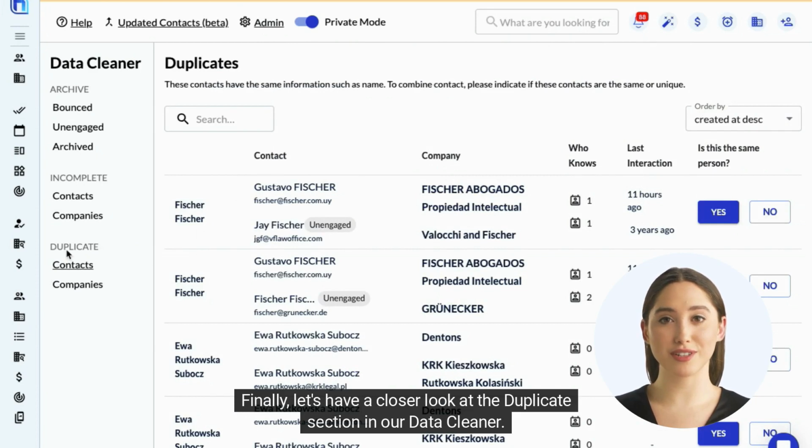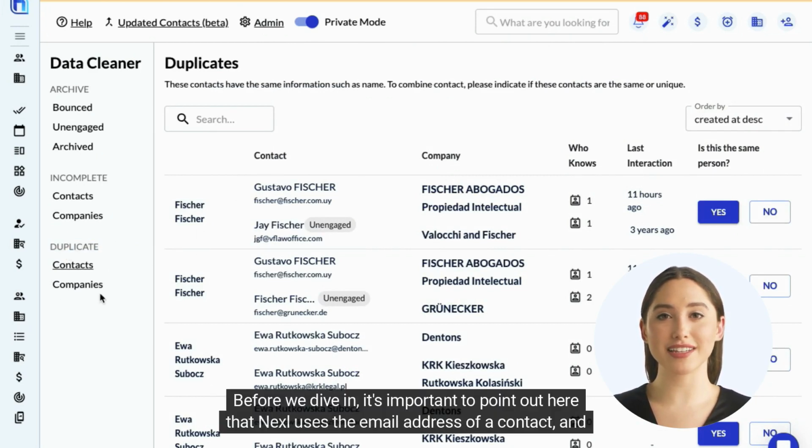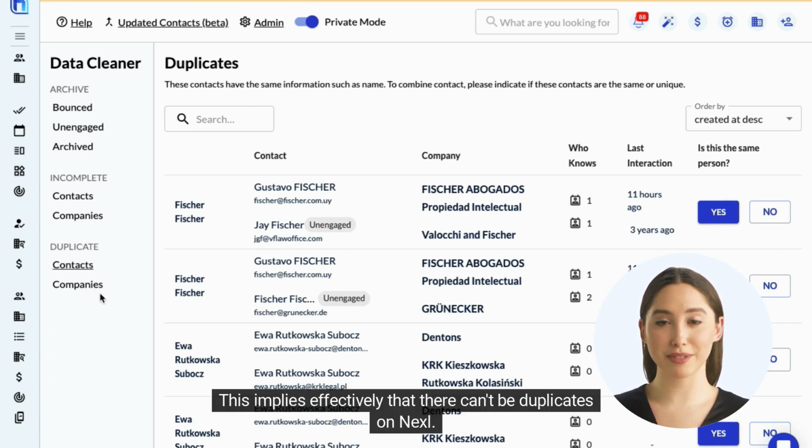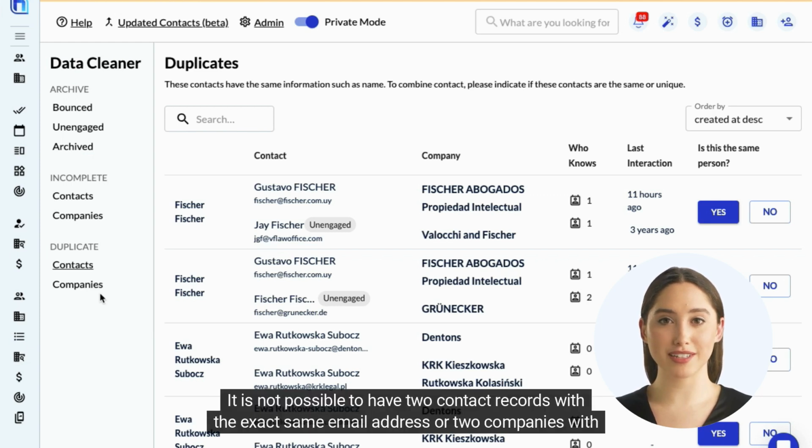Finally, let's have a closer look at the duplicate section in our data cleaner. Before we dive in, it's important to point out here that Nexl uses the email address of a contact and the domain name of a company as unique identifiers. This implies effectively that there can't be duplicates on Nexl. It is not possible to have two contact records with the exact same email address or two companies with the same domain.